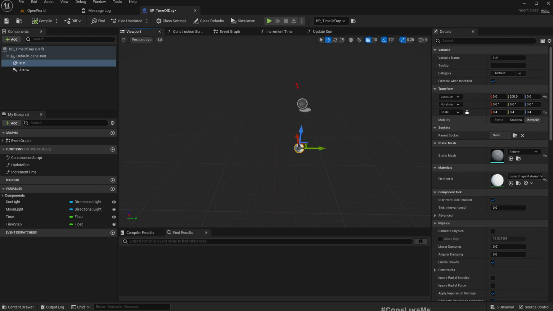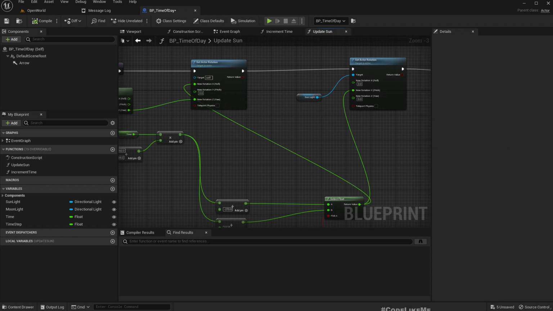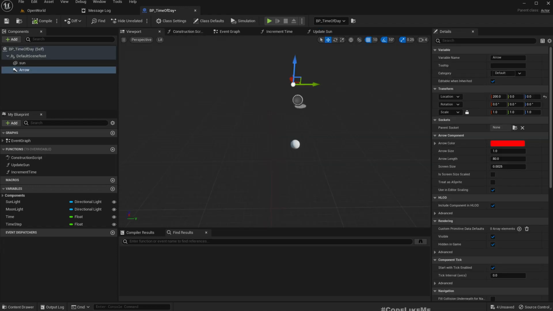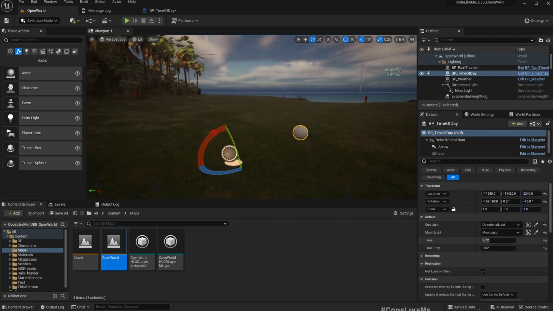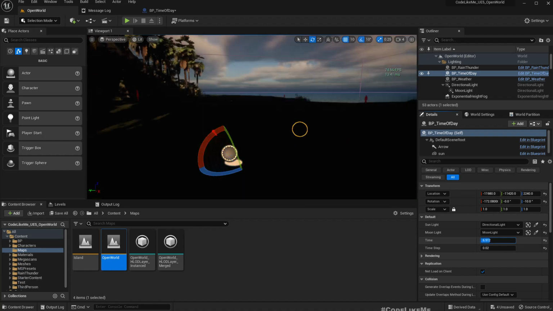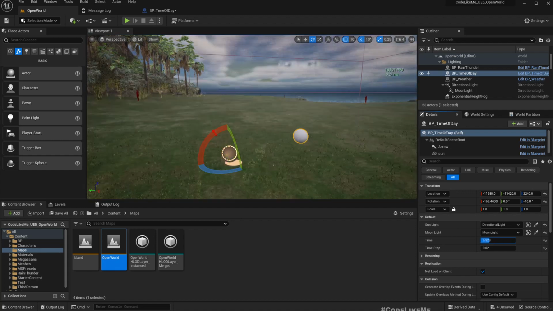How did it? Let me remove the sun and add again, because maybe here. Wait, I undo the deletion, but here, if I make it -200 and rotate 180 degrees, now the arrow is facing that way. Right, now it's correct, it looks correct. So this is our north, and here we have our sun. So as I change the time, this is morning, this is evening, so it works as intended.